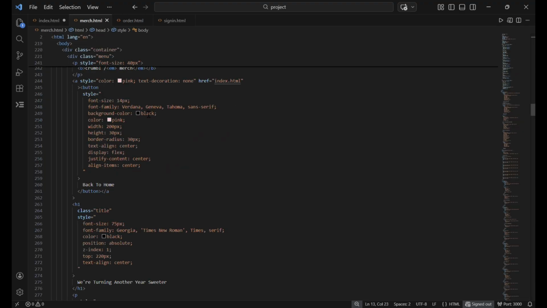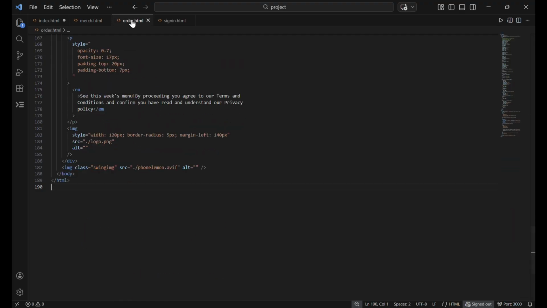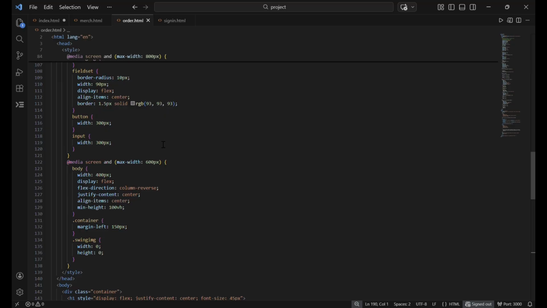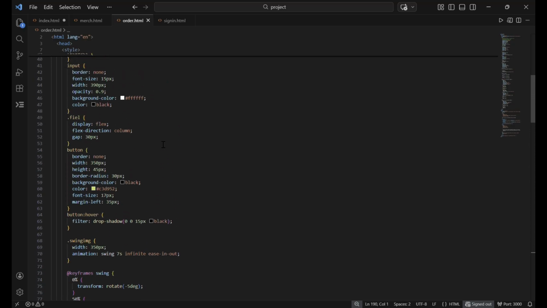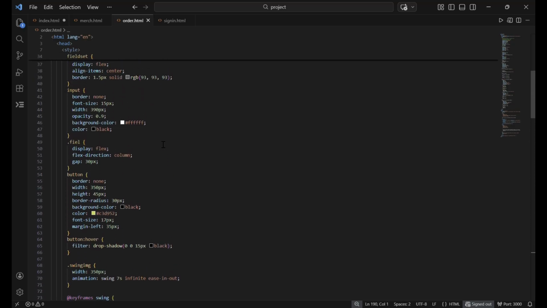Inside the body, the main container is a white box with rounded corners and padding. It contains the heading "Order now" and a short description. And the form, the elements inside are arranged vertically using flex direction column.